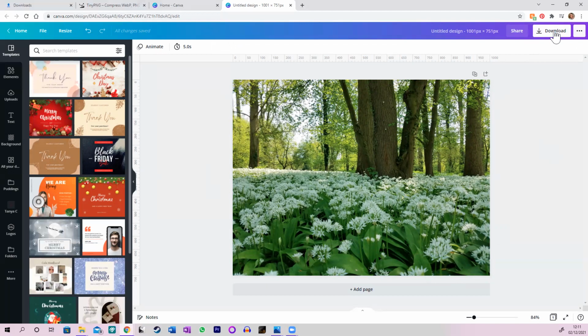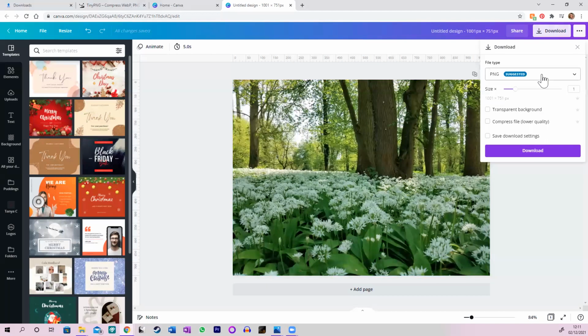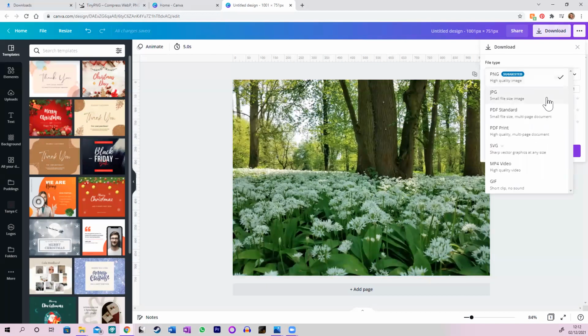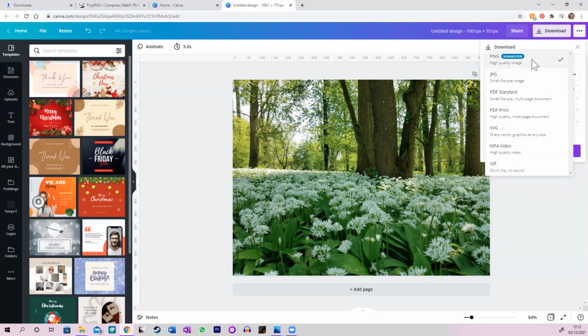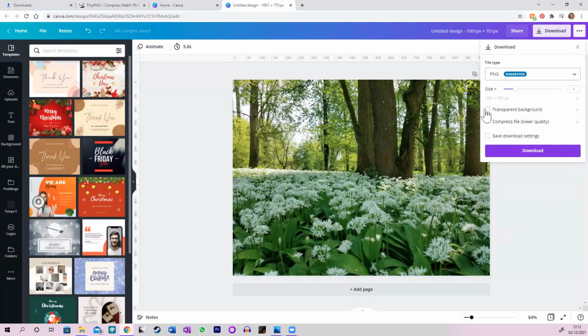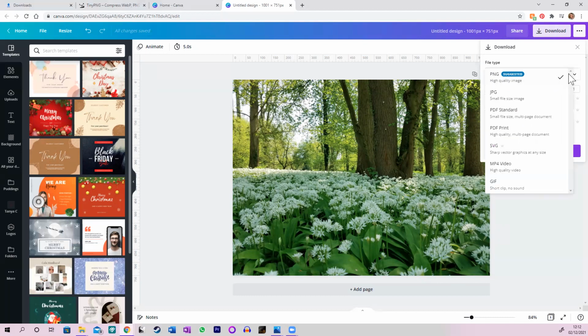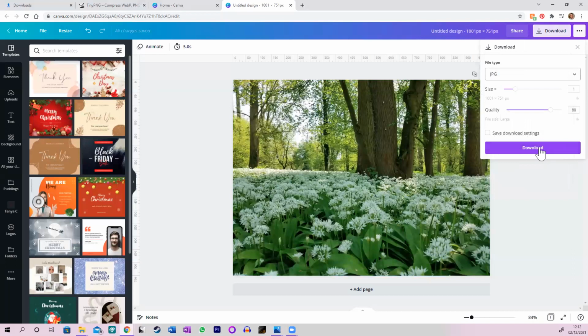Just another thing, when you download for a website, you really need to be using JPEG. Only use PNG if you want a transparent background. So for like a logo, for instance, that is a really good thing to use, but your image will be very small for a logo anyway. But JPEG is what you want to use.